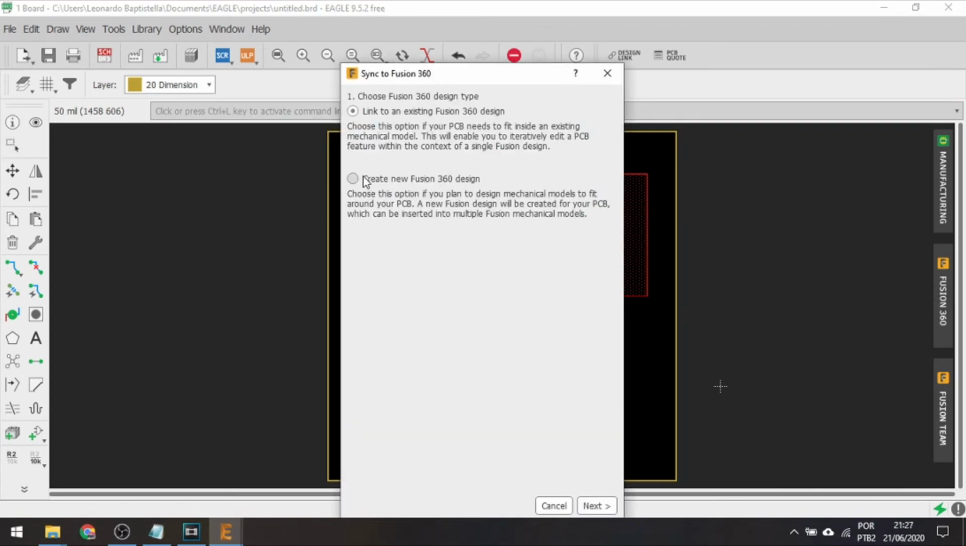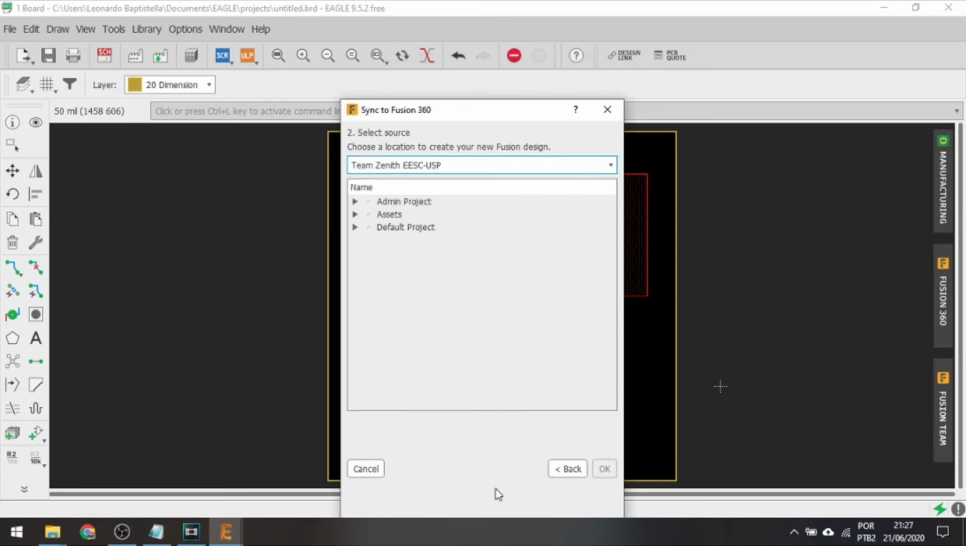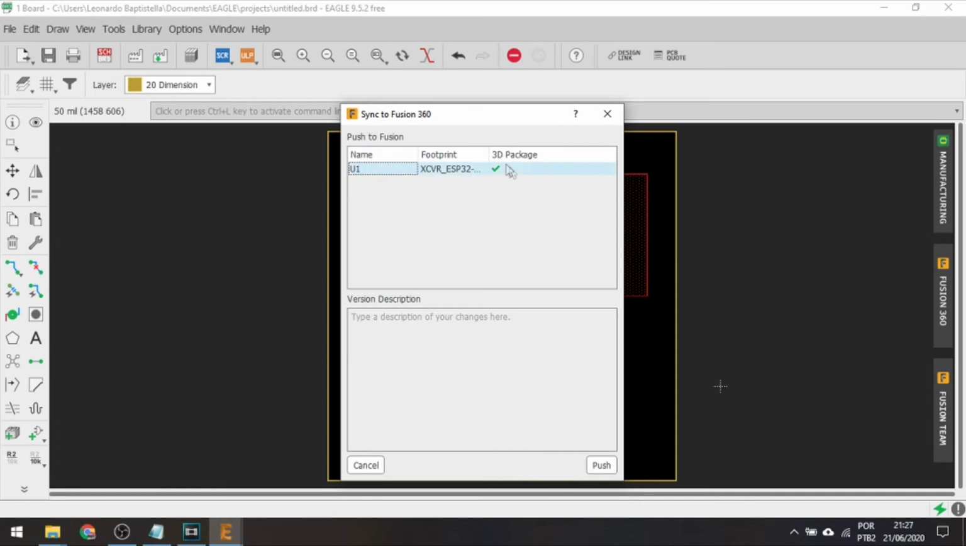Now I will create a new Fusion 360 design. Click Next. Create like an admin project. OK. Now you can see the footprint and the component has the 3D package. Now I just go to Push.